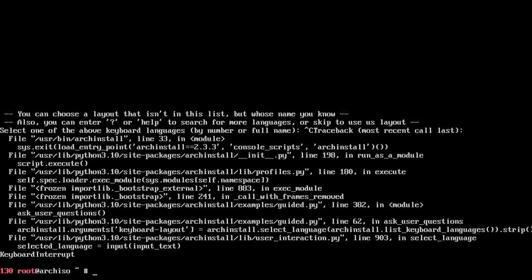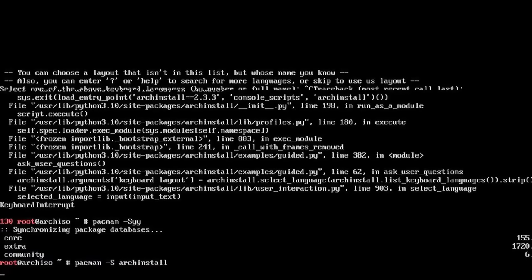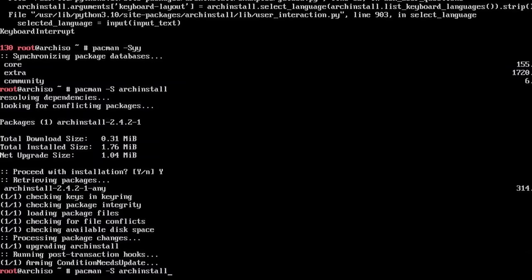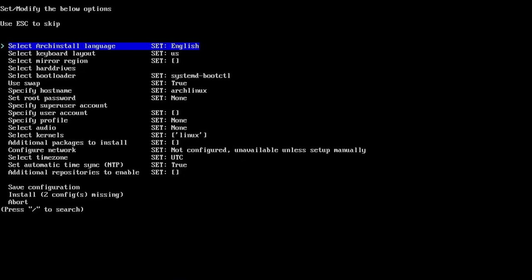First, I gotta do a pacman -Syy to sync my packages, and then a pacman -S archinstall. Same package name. It's going to download it for us. And then you can run it with the same exact command. And look at that, isn't that a much nicer looking Arch Linux install? Now, a lot of things are already filled out for us. It's already got the correct language for me, it's already got the correct keyboard layout.